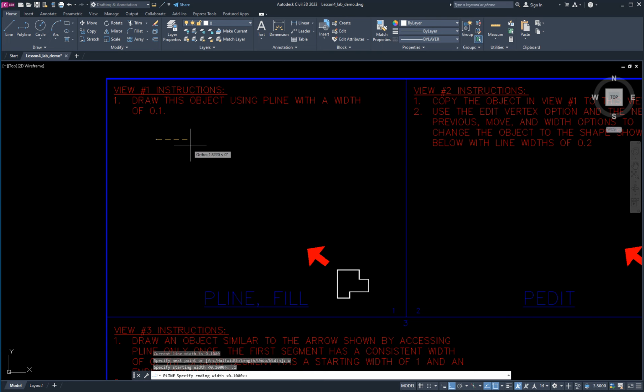And then that's at this point here where I started. Now it's also going to ask me to specify the ending width. So what's the other end of the line going to be? Because you can change width as you draw. So kind of odd thing. I'm going to say, yeah, 0.1. I want 0.1 as well. So now it's a constant width of 0.1.